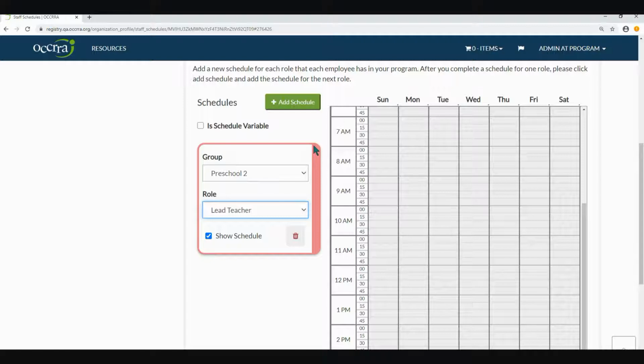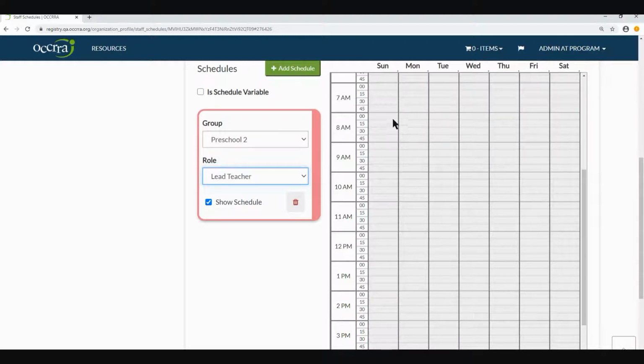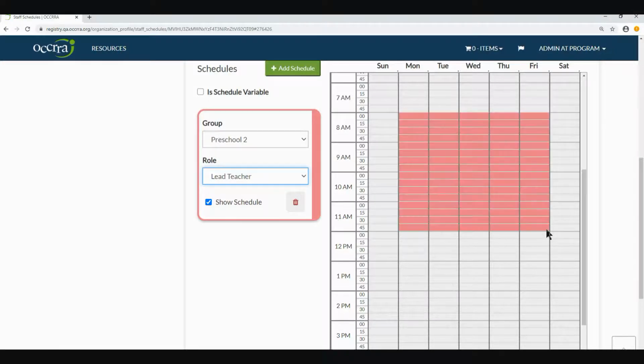You will see the expected color for this schedule should be pink as indicated by the outline of this box. I want to show her schedule, so this box will remain checked. I then go to the schedule on the right and select the times Monday through Friday, 8 until noon.